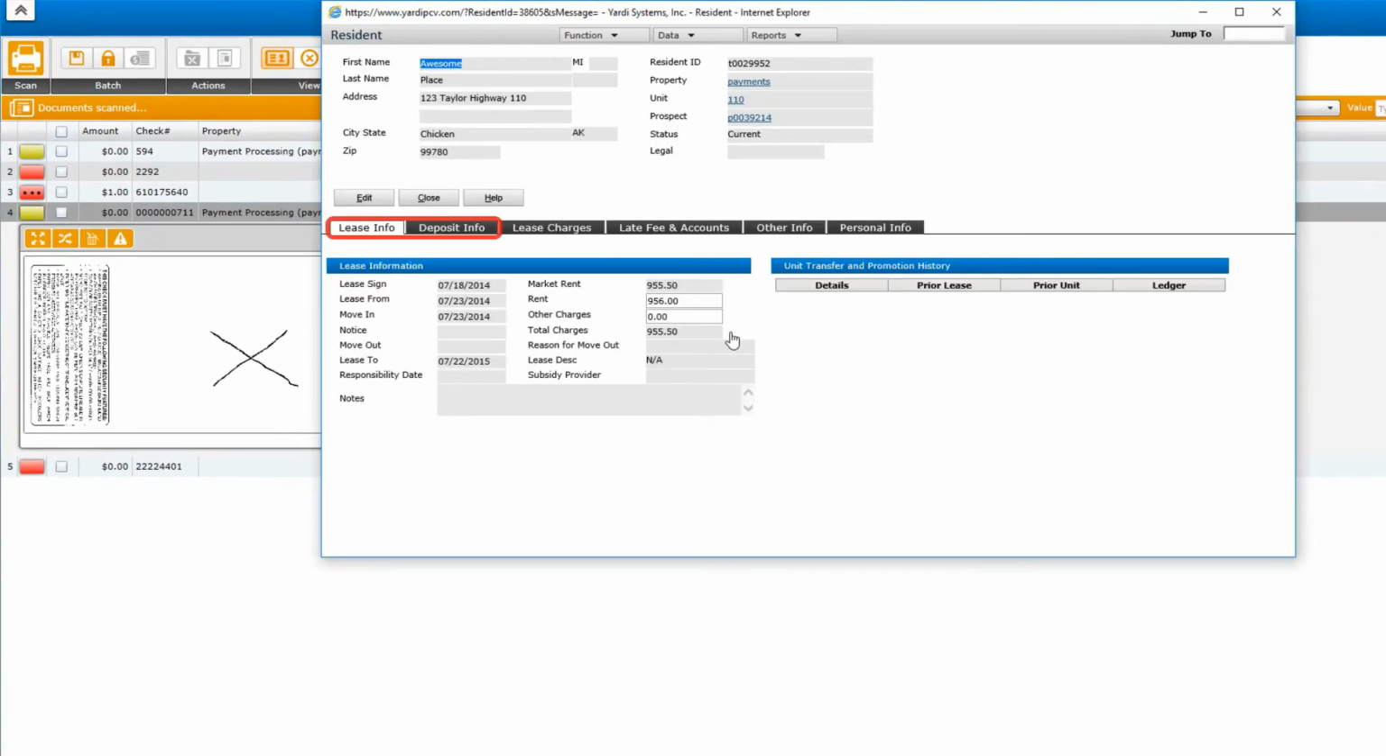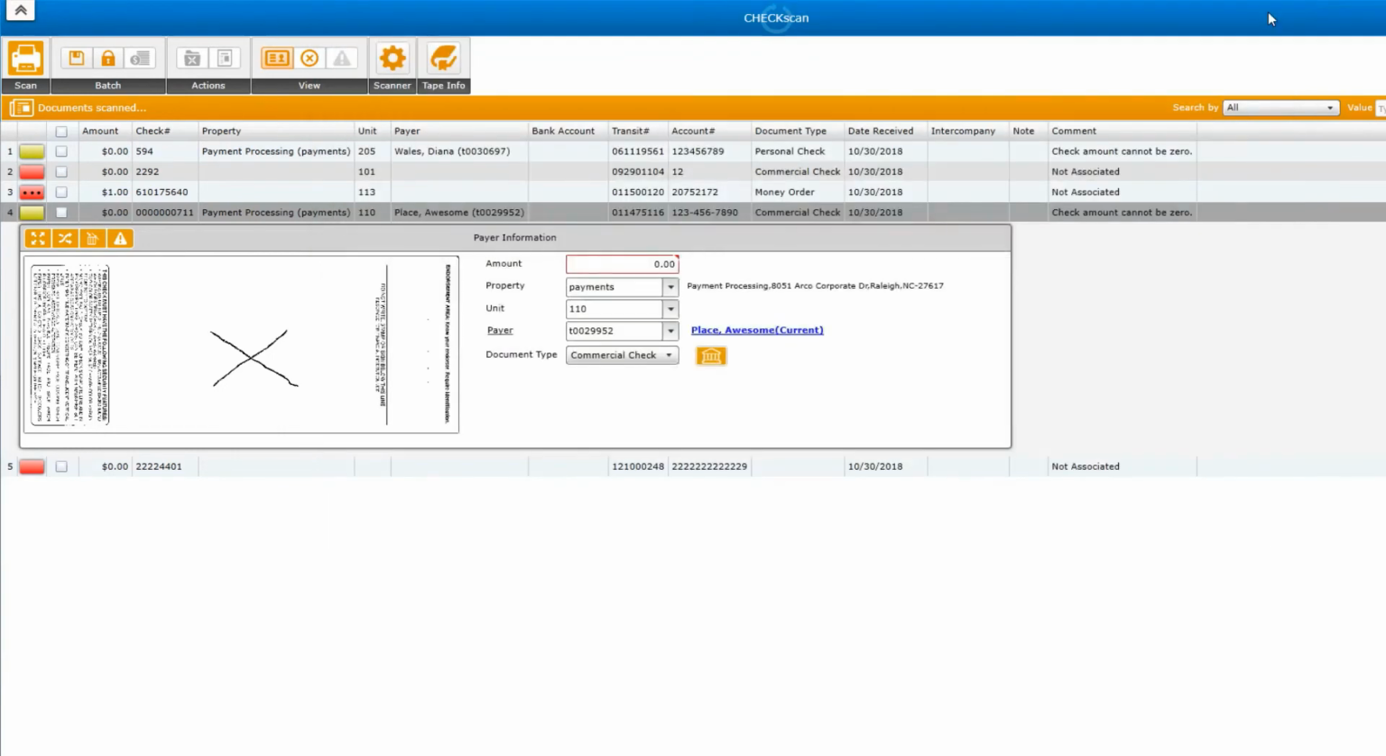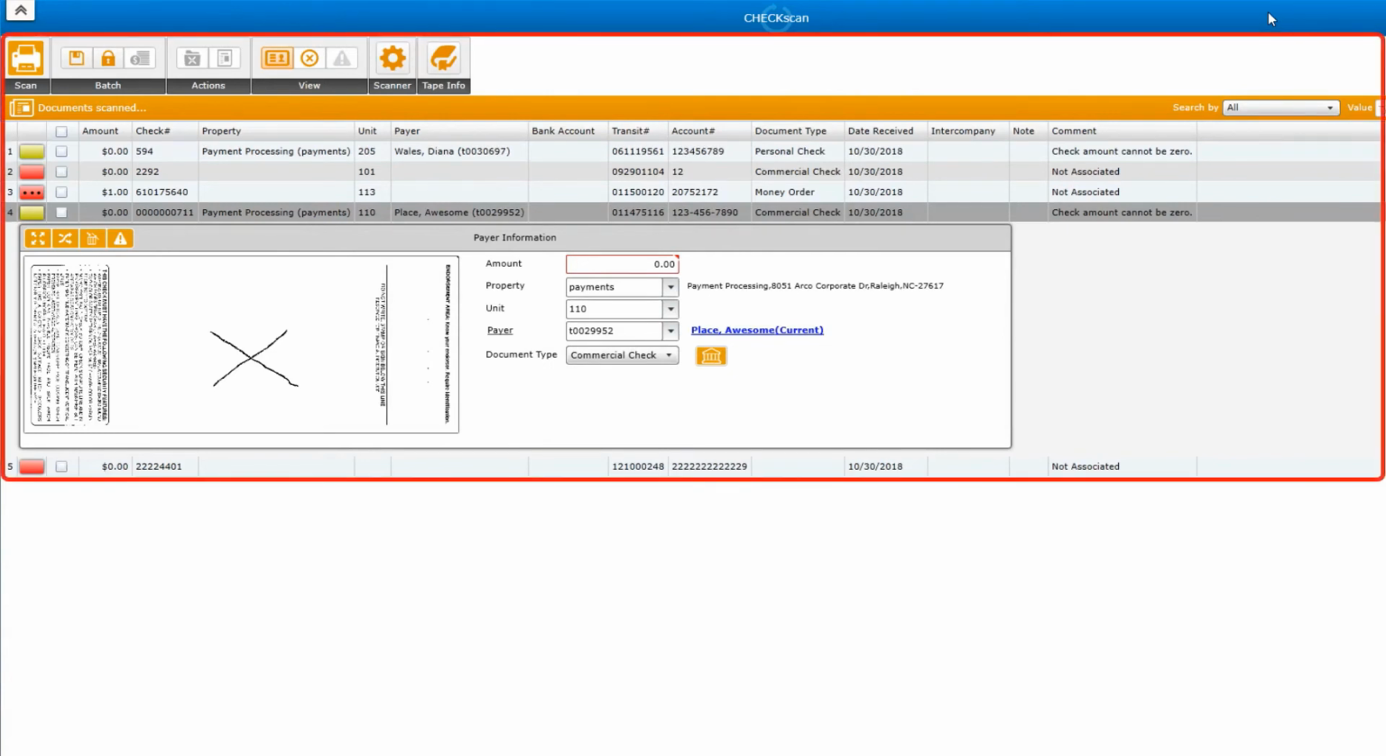Here we can review lease and deposit information as well as access the functions, Data and Reports tabs to obtain even more information. One click on the red X closes this screen. Notice that we did not leave our CheckScan interface. We can stay right here to review those items at any time.